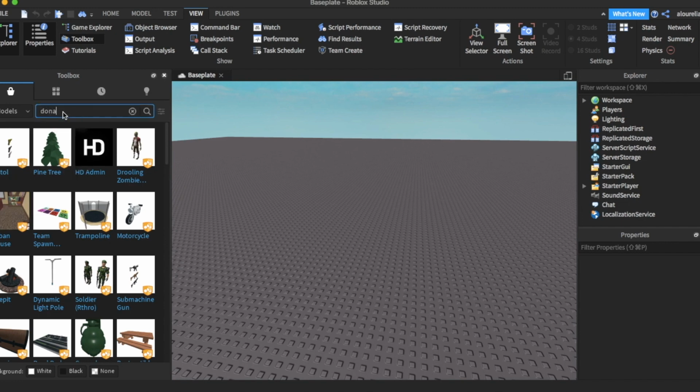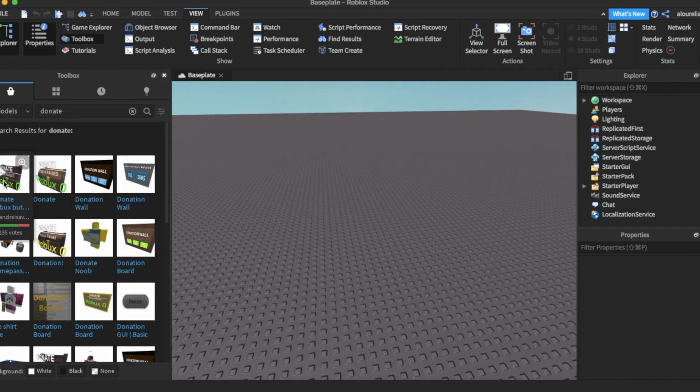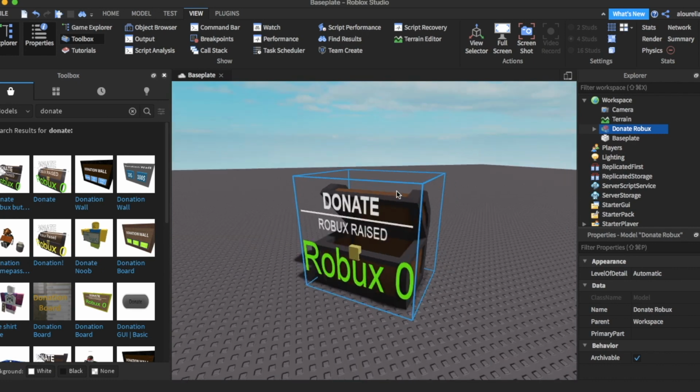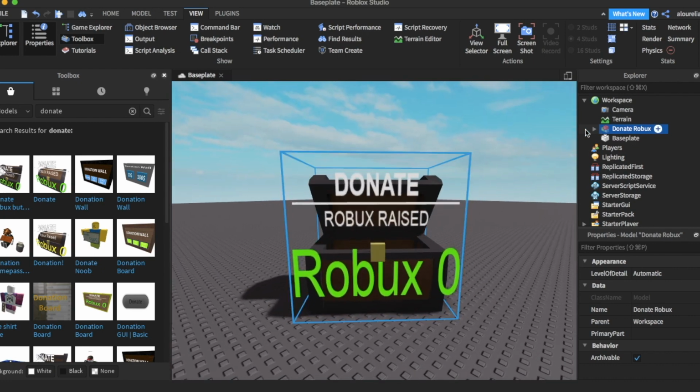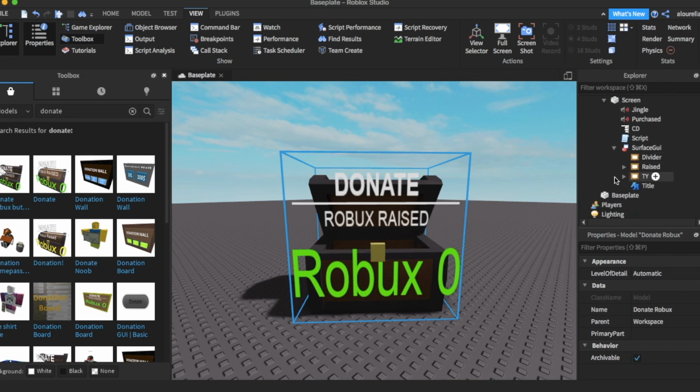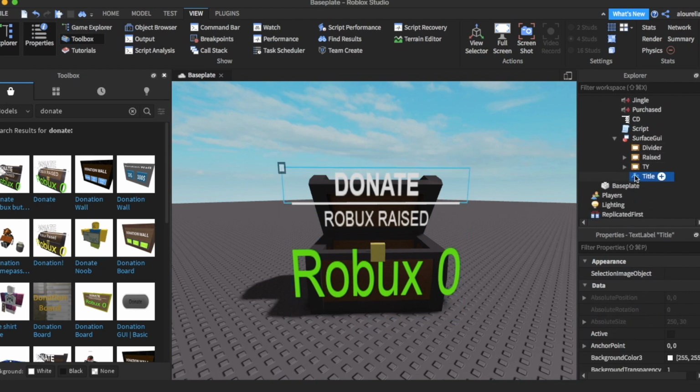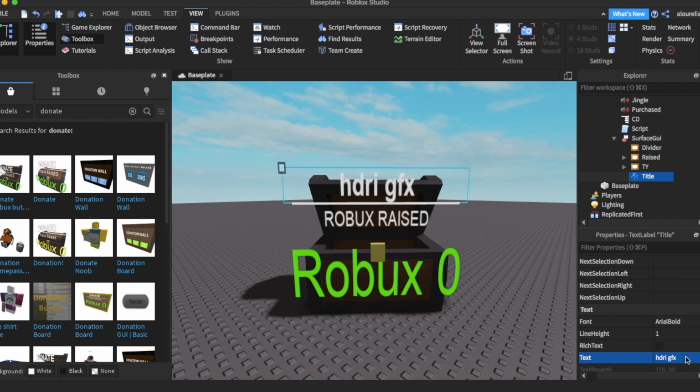And then you're just gonna search donate. So there are a lot of different ones. I use this chest, the first one here. When I click it, it goes here, and you can just open this part up over here. Then press the arrow next to screen, then the arrow next to surface GUI, and then title. Scroll down here to where it says text. For me, I sell advanced GFX as normal. Let's just pretend I'm selling an HDRI GFX, so I just type in HDRI GFX and then enter, and it'll show up there so people know that's where they buy the HDRI GFX.